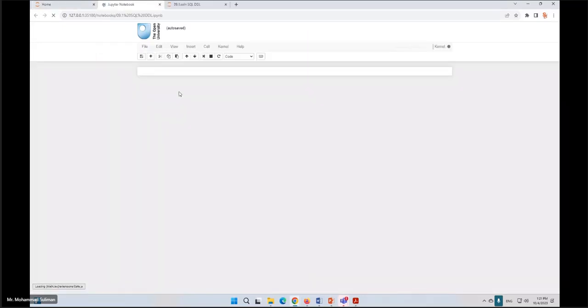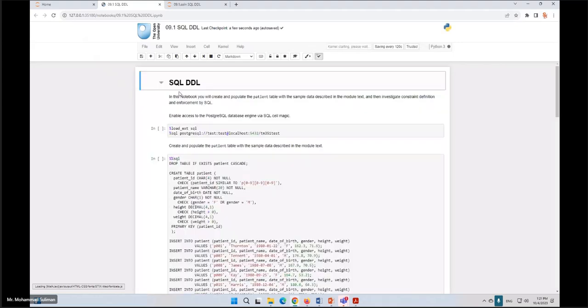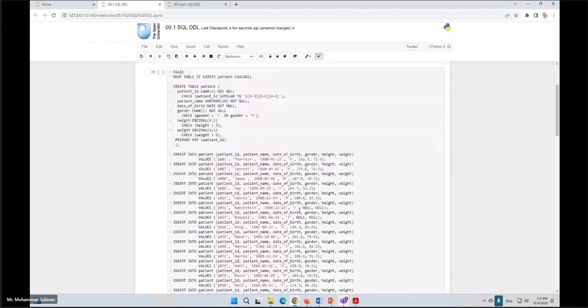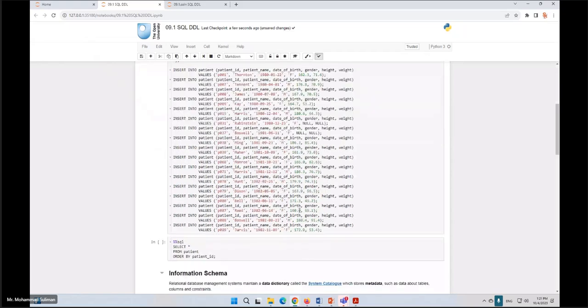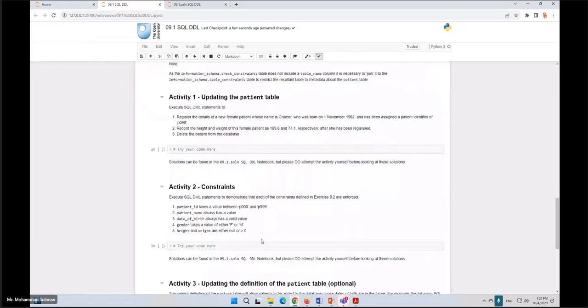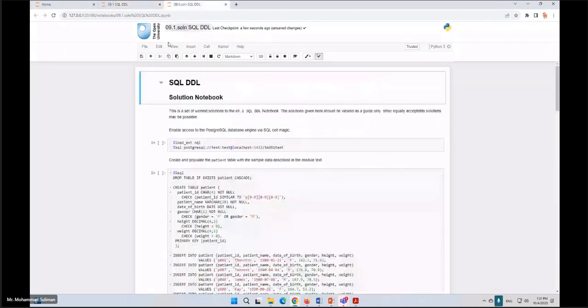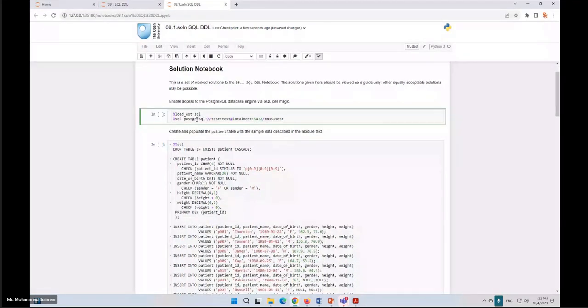DDL, fine. So here there are some queries for you that you do. Here some simple activities. You can do that. Now here you can see that we are running this to load the SQL extension, to run the SQLs. So we run it.